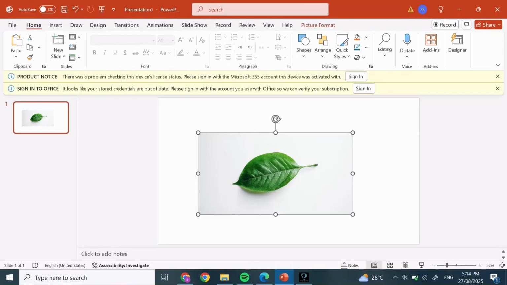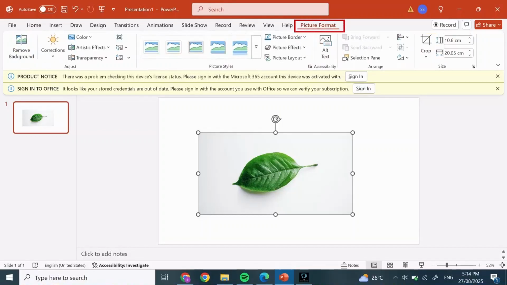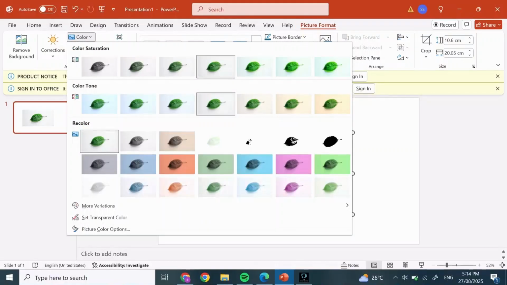First, open Microsoft PowerPoint. Click on the picture and click on Picture Format at the top. In here, click on Color. In Color, you will find different options. Click on Set Transparent Color at the bottom.